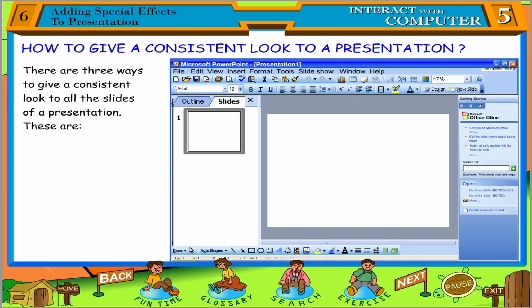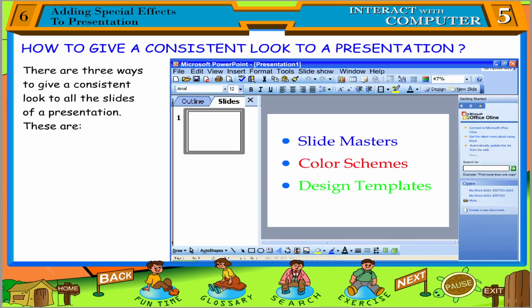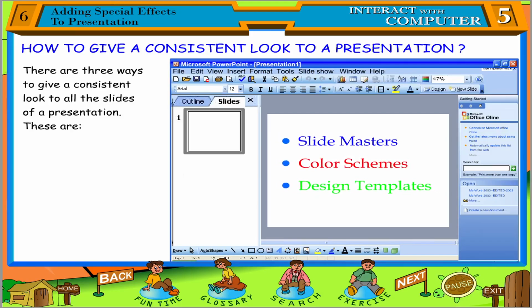Adding special effects to presentation. How to give a consistent look to a presentation. There are 3 ways to give a consistent look to all the slides of a presentation. These are slide masters, color schemes, design templates.